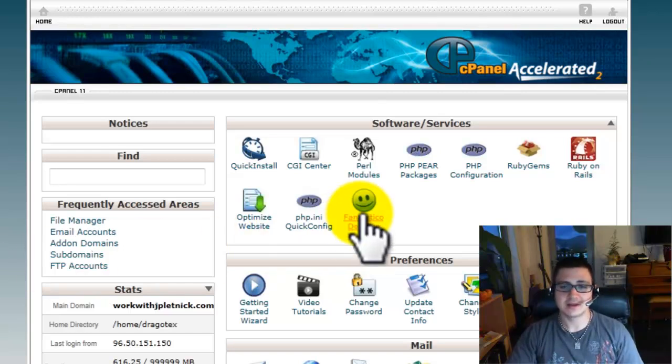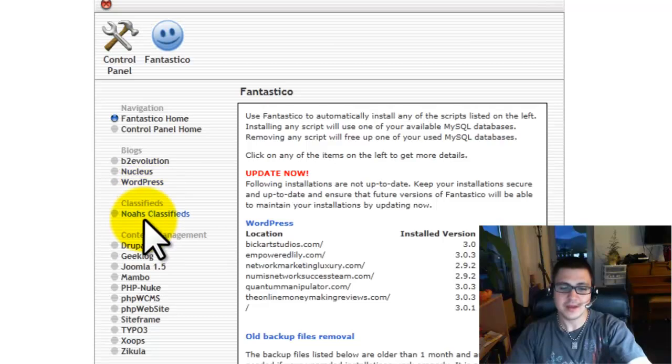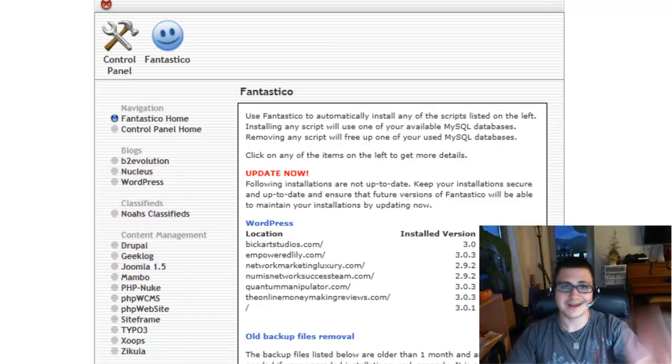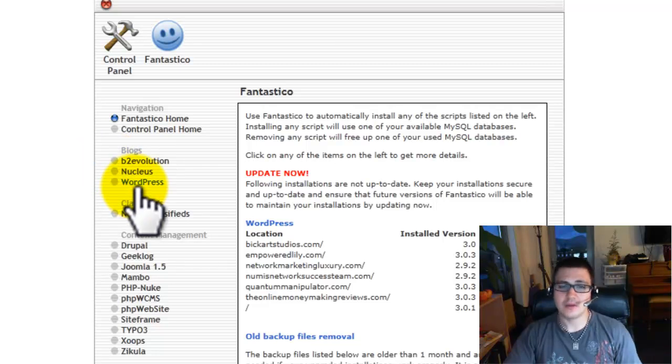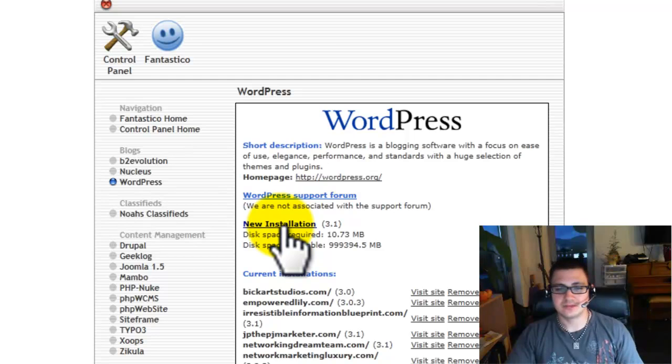So go find Fantastico Deluxe in the software panel. Mine's at the top, yours is probably near the bottom if you haven't moved it. Click on Fantastico Deluxe. So here you see on the left-hand side panel that you can have a whole bunch of different installations on your domain name. Find WordPress, click on WordPress, and then you're going to go into New Installation.